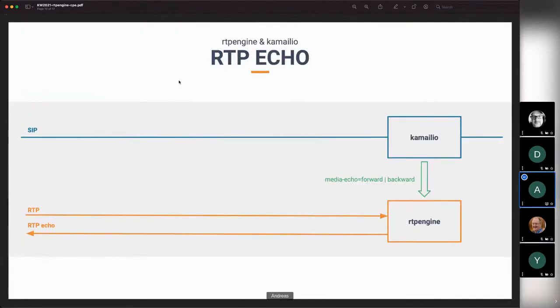is, again, signaling plane is Kamailio, media plane is RTPEngine. When you get a call in, you have a new option called media echo that you can actually set to forward and backward. Right? And by doing that, you can tell which side of the media streams you actually want to echo. Right? So you could basically echo back both sides. You can also echo back only one side.